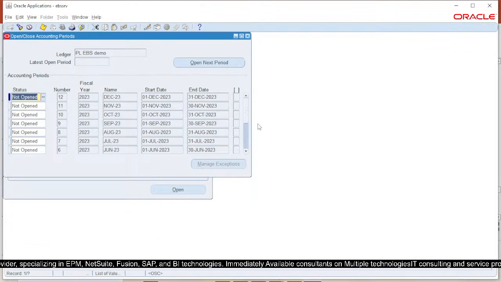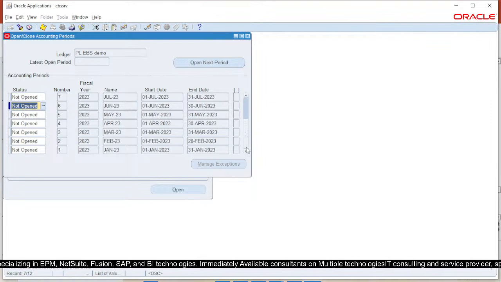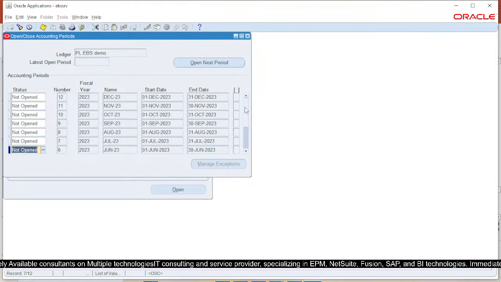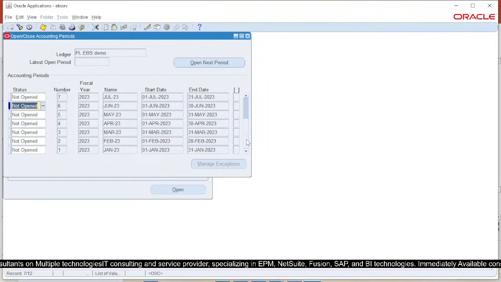So here are all the periods in your EBS demo ledger, when you have created your accounting calendar. These were the setups which you have done already in your GL part. When you created your primary ledger, obviously you created your accounting calendar as well. So that accounting calendar only gets displayed here. You can see the list from Jan 23 to December 23. It's a calendar year. Now you can see all the status is coming as not open.